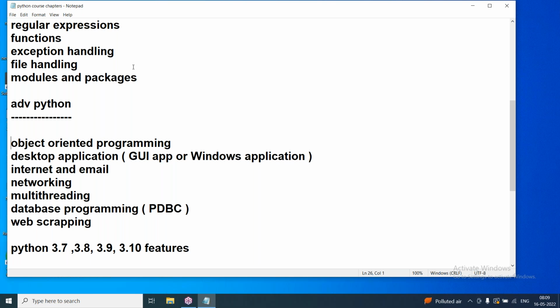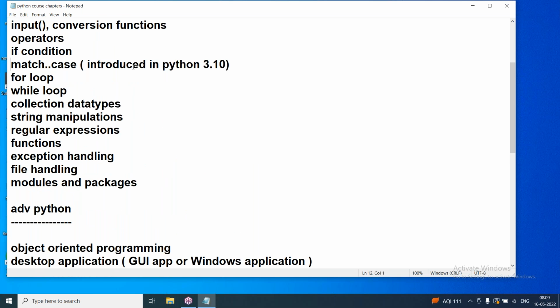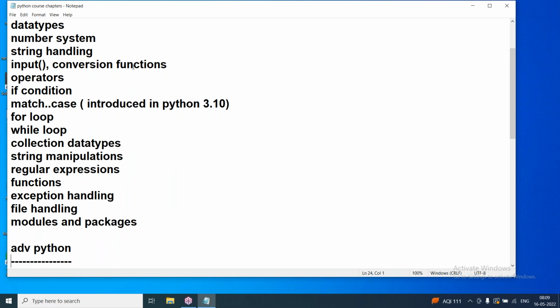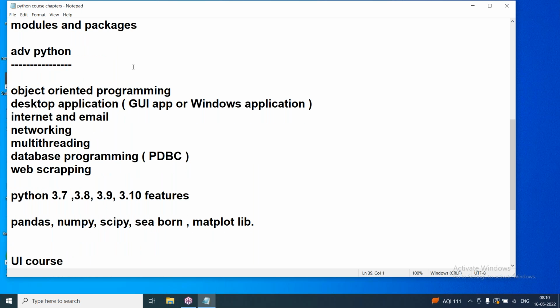Core Python will be CUI application, character user interface application, like typing the program and executing it, what we do in C language. So in core Python, we'll do it in the same way. And in advanced Python, we'll focus on desktop applications.